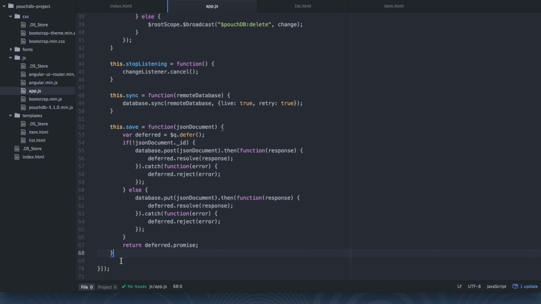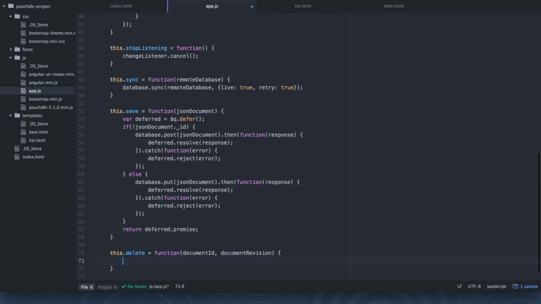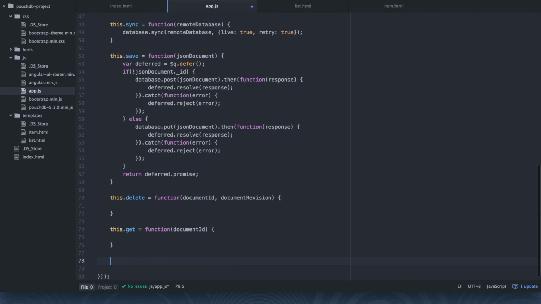And we're almost done with the service. We have, I think, 3 more functions left. So let's say this.delete equals function document ID and then document revision. And let's go ahead and get the other ones out of the way first before we start coding them. So this.get equals function for getting documents, document ID, and then finally this.destroy equals function.